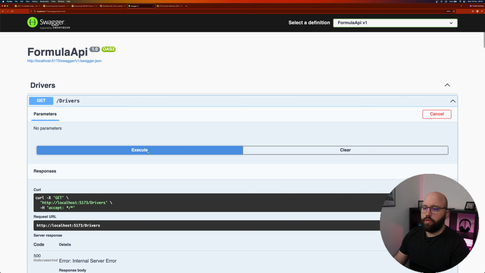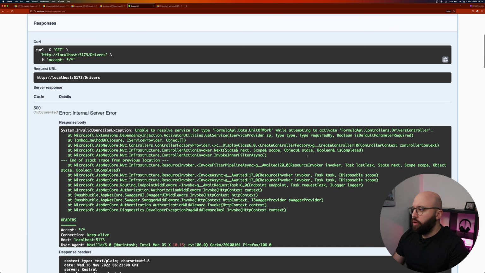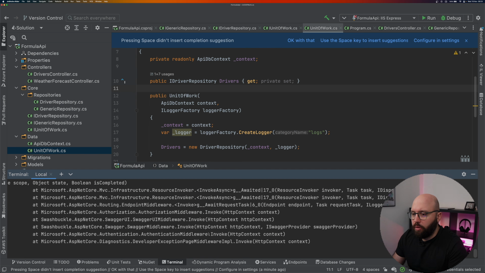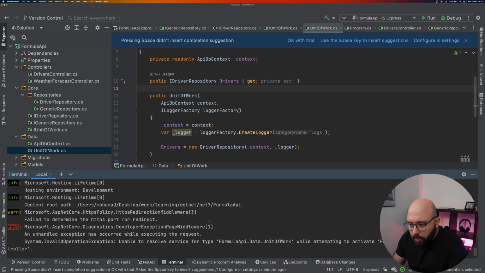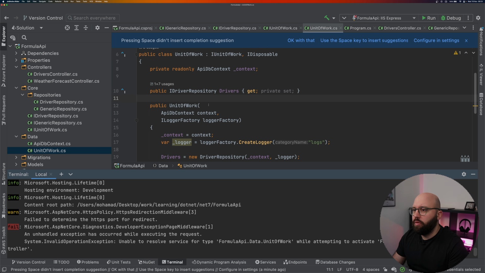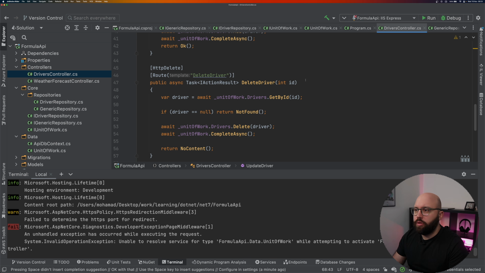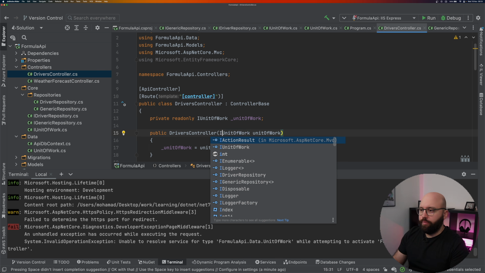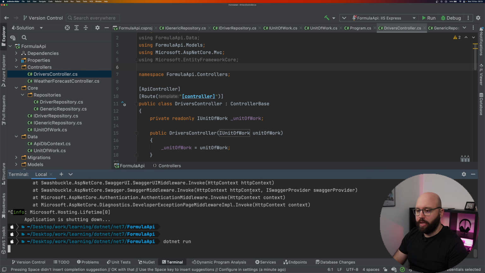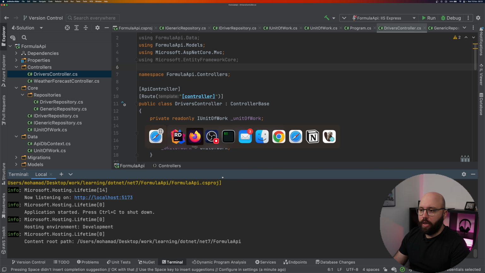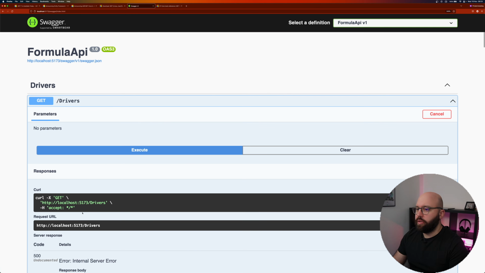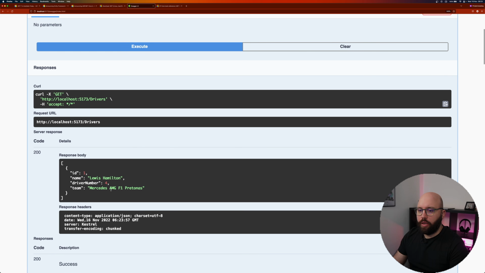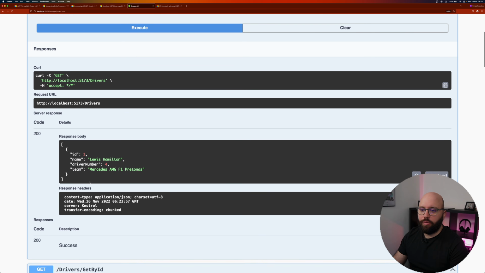Now let's try this out. So let's get all drivers now. We got an error because there's an issue while activating unit of work. Let's see what this issue is. So it says unable to activate unit of work. That's fine. Let's go back to our controllers. It should be our unit of work. See, a typo can cause that. So let's try this again, and let's go back here and execute this. And now I'm able to get my information exactly the way I wanted to.